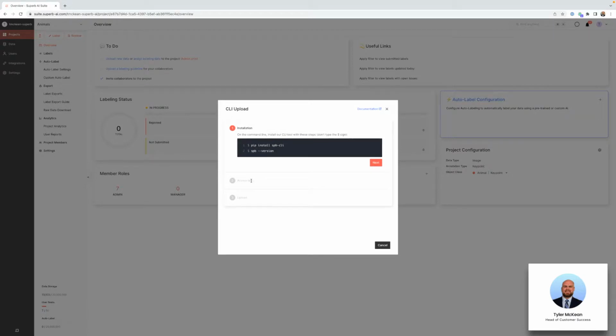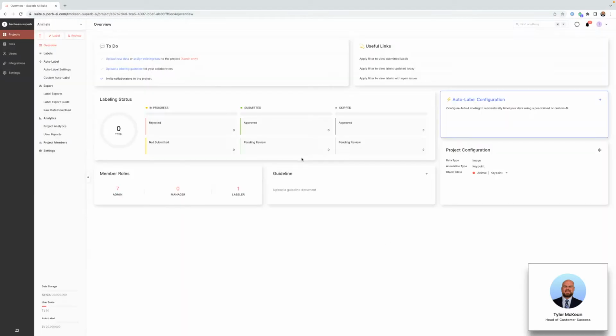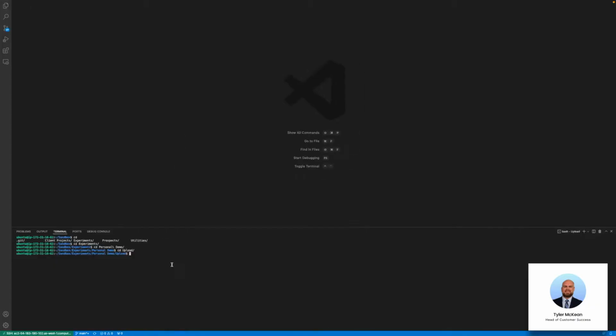And then on the next section, we'll see the access key. You do have to configure your CLI to be routed to your relevant tenant within the Superb AI suite using the API access key. You can find more information about that in our documentation, as well as the Superb CLI SDK Academy video. For today's purpose, we're going to assume that the CLI is correctly configured to the tenant that you want. And we can see here that we have our terminal open.